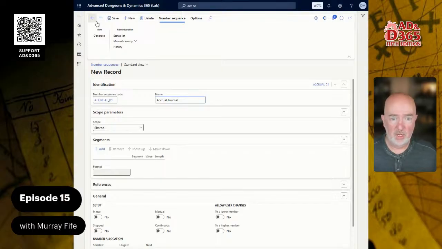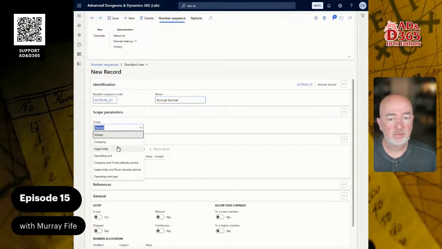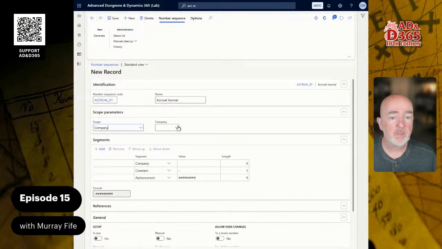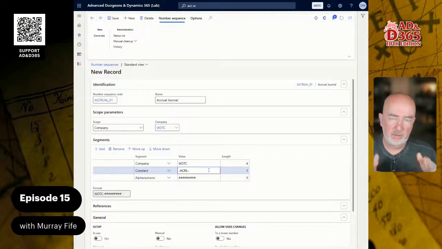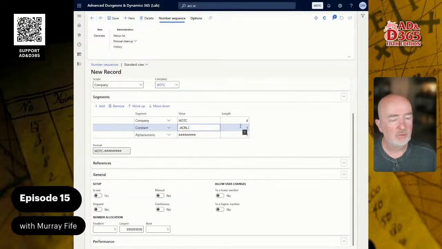And this is going to be for my journal accrual. Also, I'm going to say that this is associated with my company, the Waterdeep Trading Company. And I'm going to add a constant inside of this so that when this number sequence gets generated, it's going to be distinct. Also, we can see that when a number sequence is associated, this is going to be an accrual. You can change this and make it as long as you want, but it's entirely up to you.